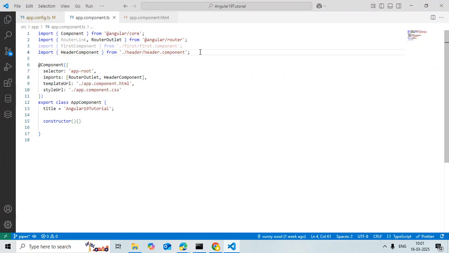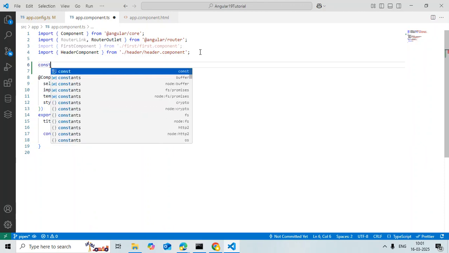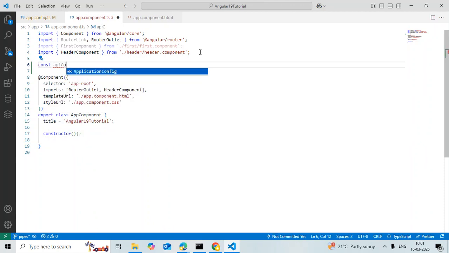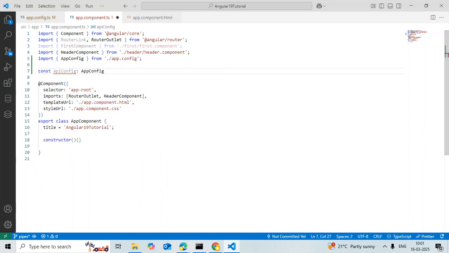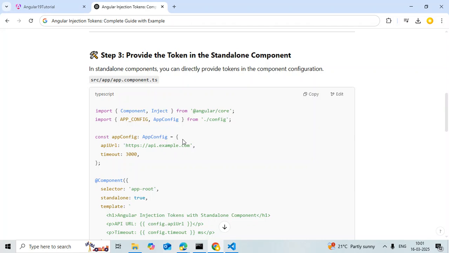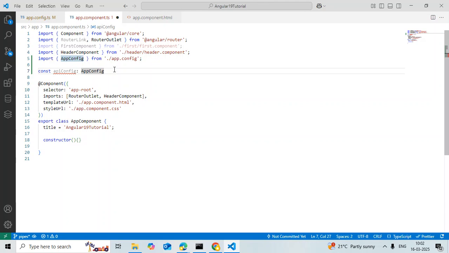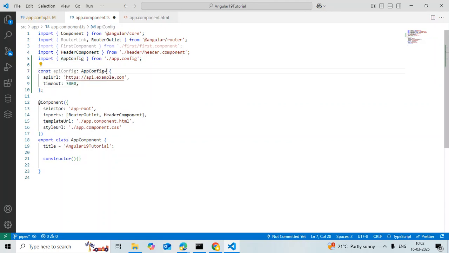So let's go to our app config. Here we can declare this app config. We can use this interface like this, and we can declare it here. We can define values for API URL and timeout like this.